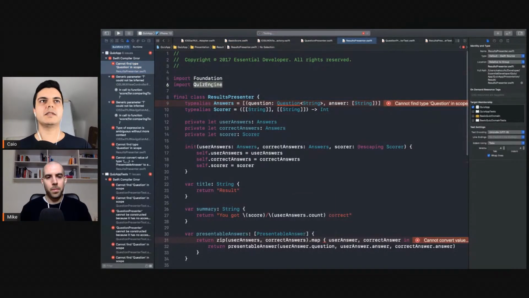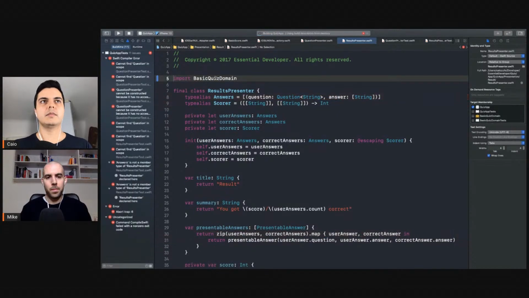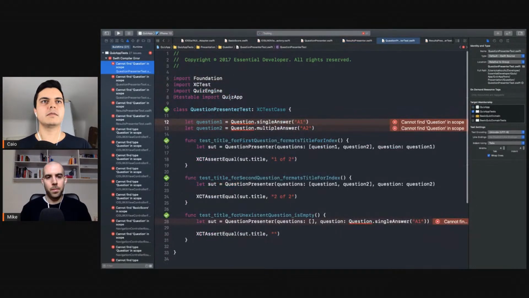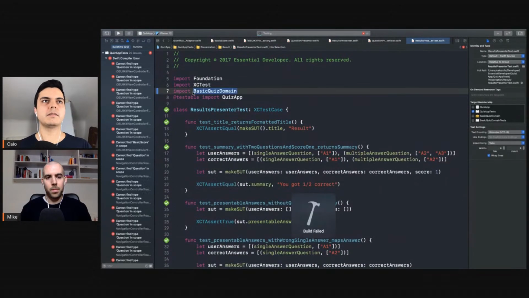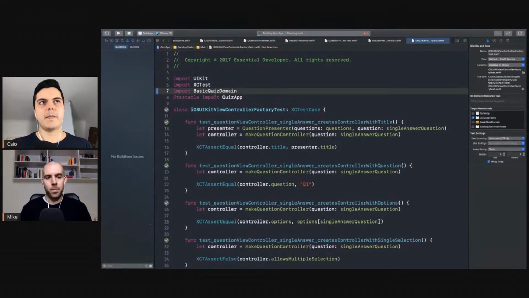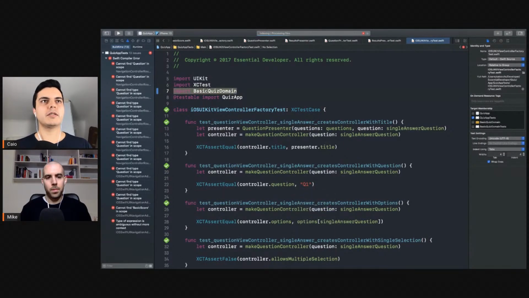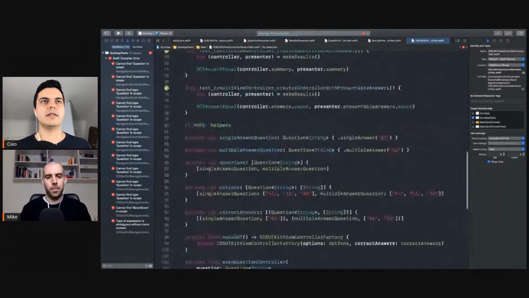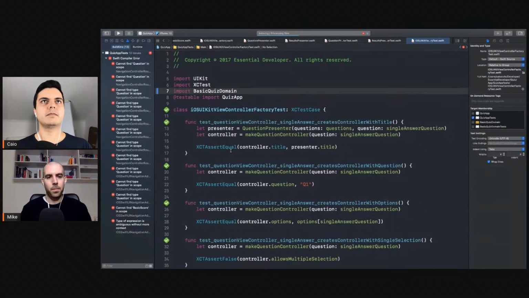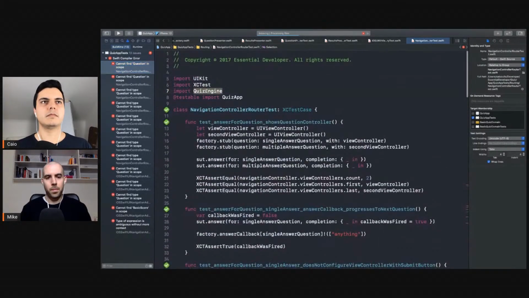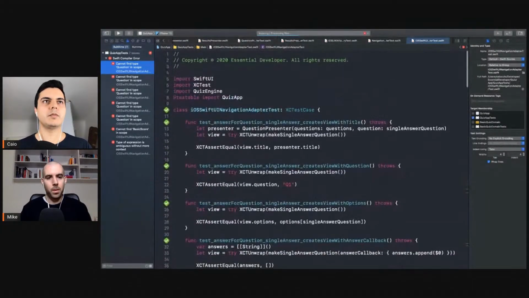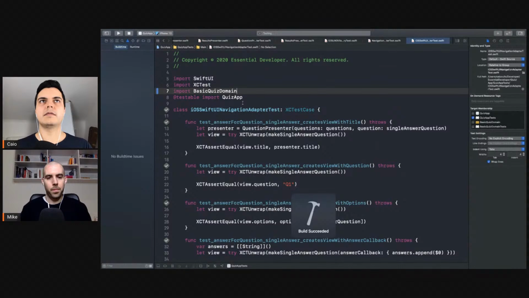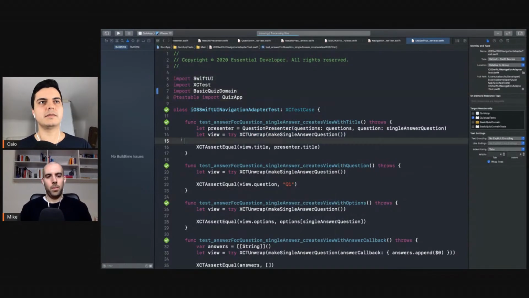Now the test side, same thing. Basic quiz domain. And here, basic quiz domain. Basic quiz domain. So you link another module with the import statement to get access to the types. Okay. Last one. Boom. Succeeded. Fantastic.